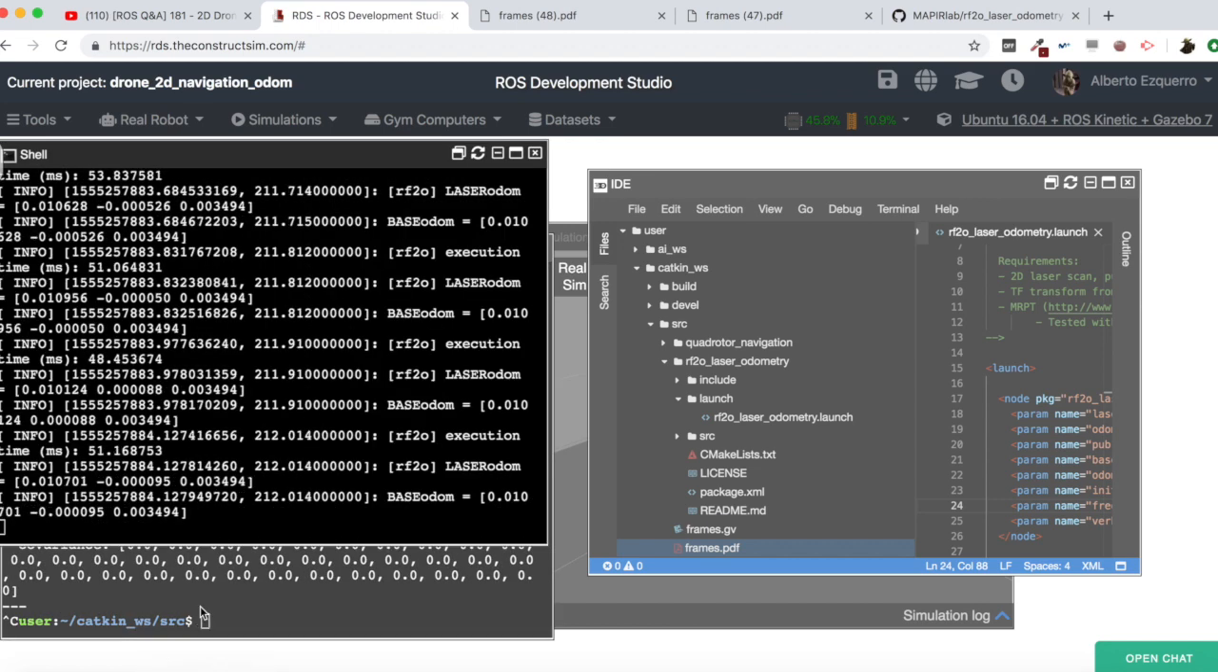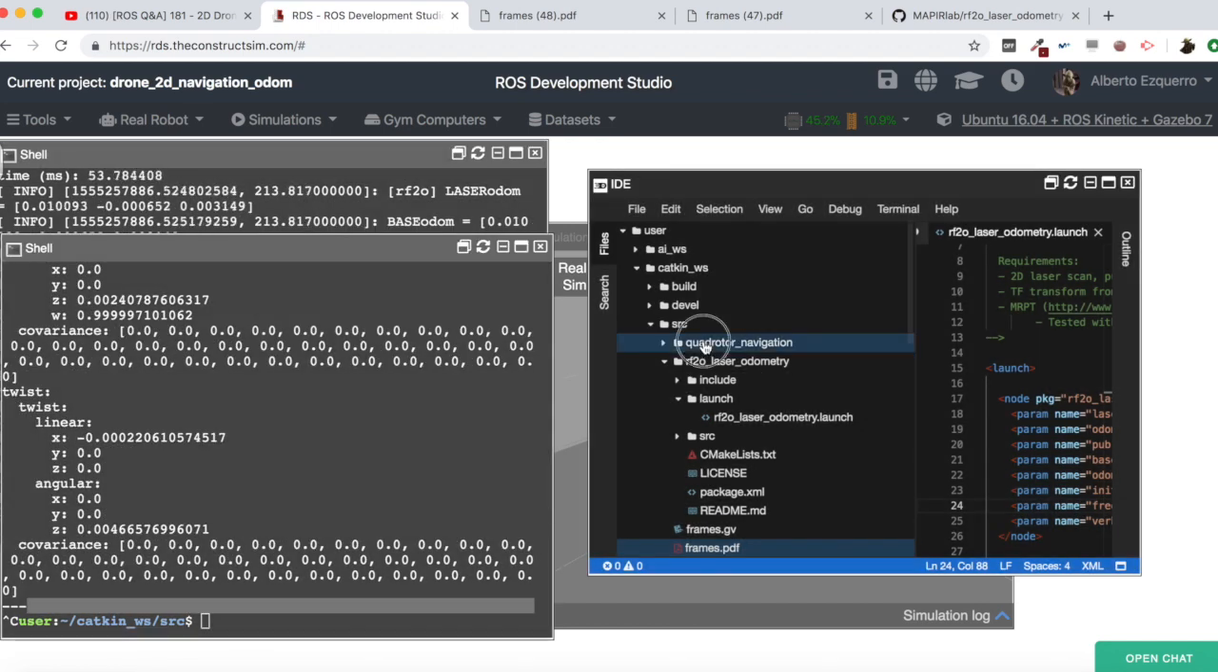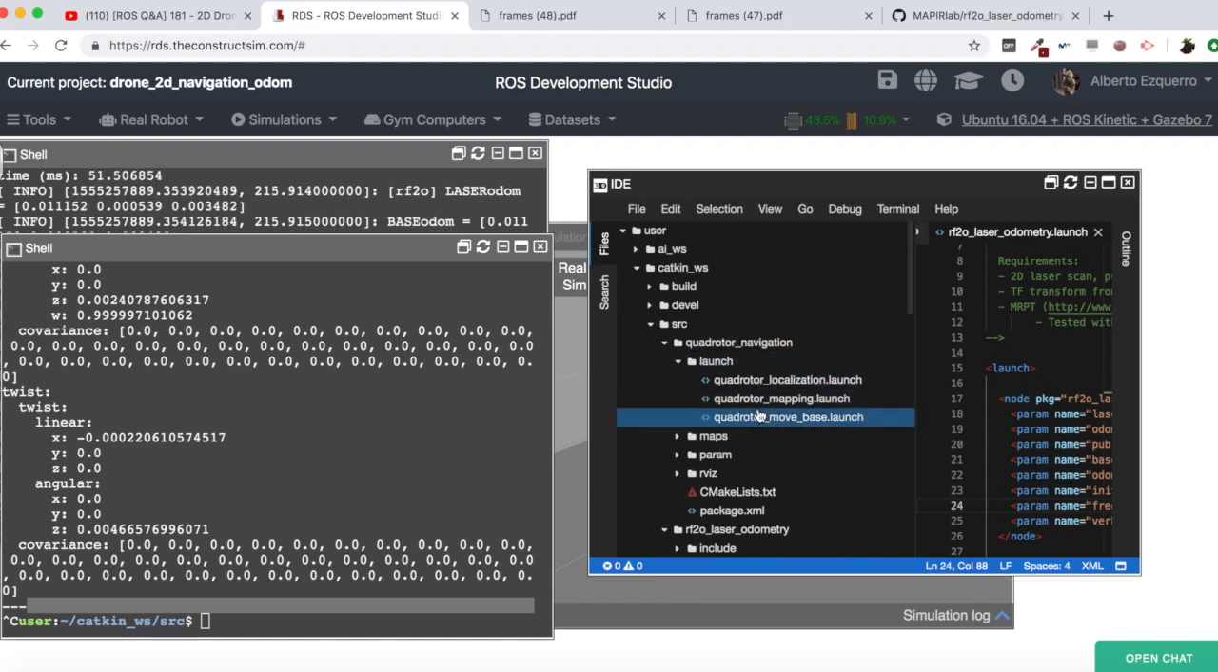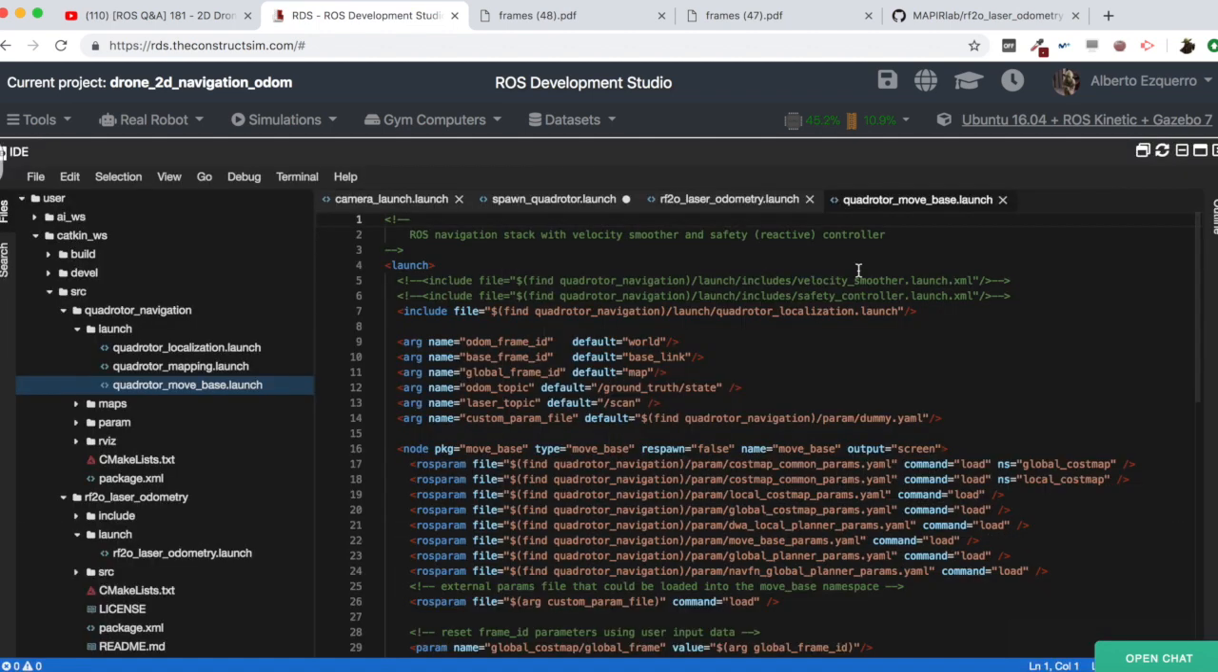So let's now test this with our navigation that we have created. And here in the quadrotor move base, here we have it. So now in the odom frame ID, obviously we are going to use the odom frame instead of the world. And in the odom topic, we are going to use our new topic, which is odom RF2O. Here we have it. And the rest we can leave as it is. The laser topic is scan, so everything is fine. The global frame will be map and the base frame will be base link.